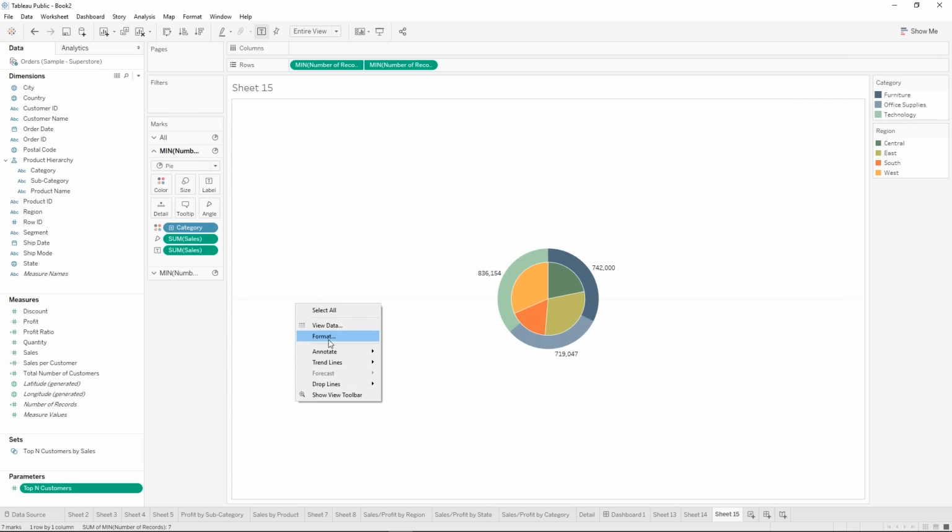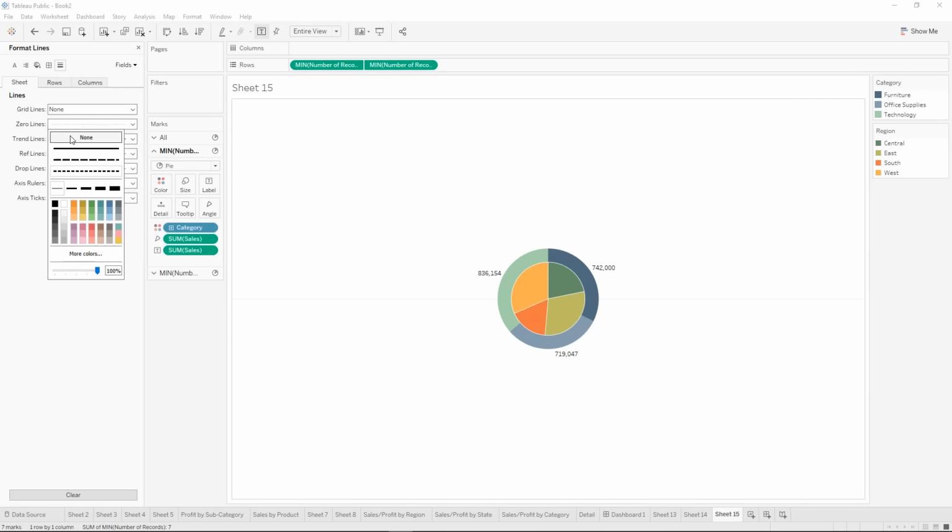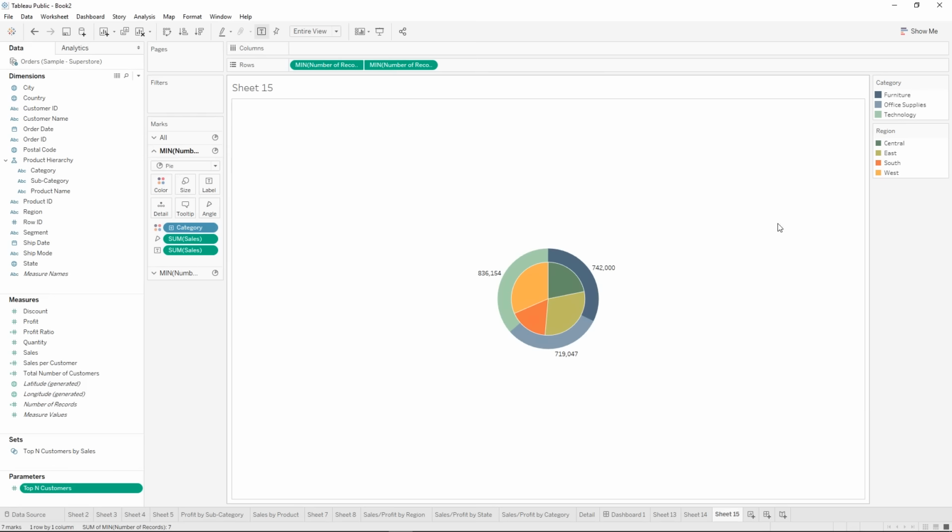So you can right click and format. And let's go to our lines. Change that 0 line to none. Perfect. Get rid of some of the clutter on this visualization. I still feel like this outer pie should be a little bigger.